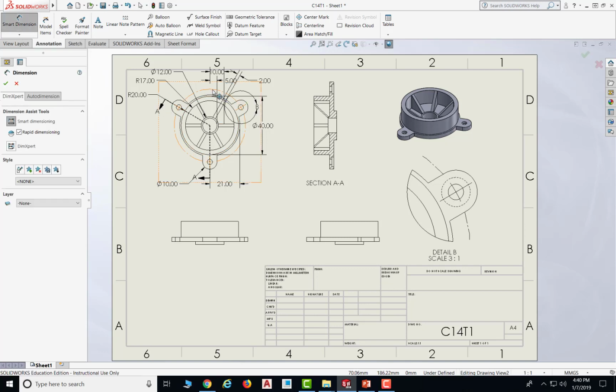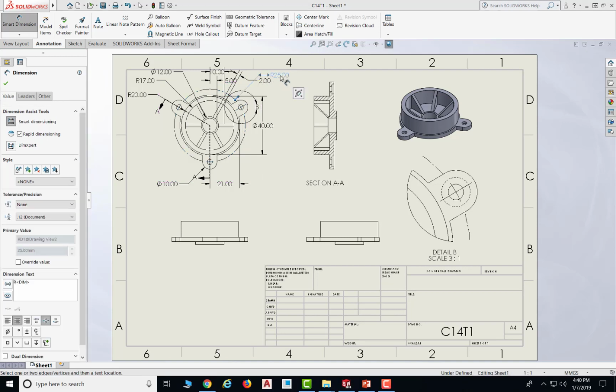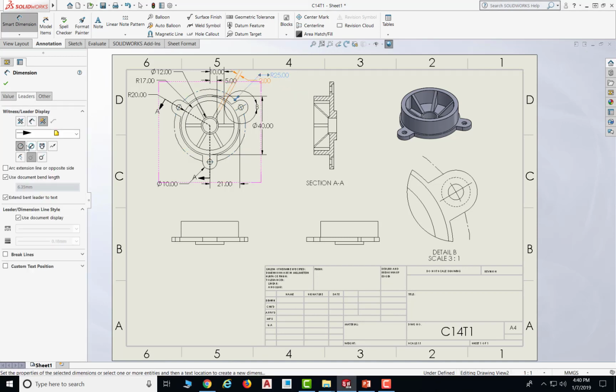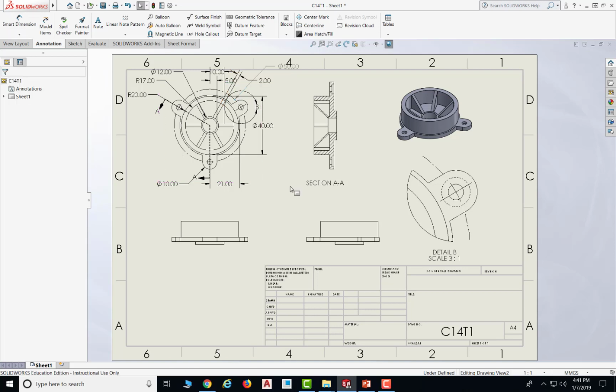So this one is 25, and I'm going to change it to 50. By changing this, as you can see, the dimensions I put in are going to be gray, and the dimensions made with the model items are going to be black. So this is how you can tell what dimensions you made there. So anyway, this is 50.